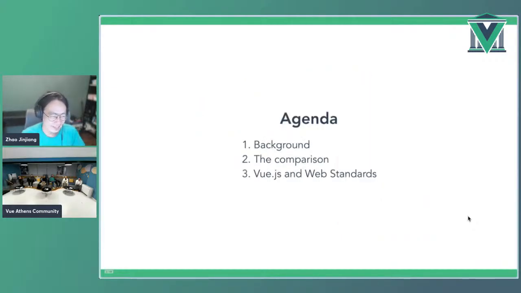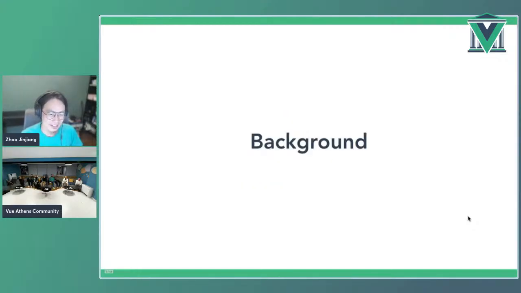So today's agenda. We'll talk about some background of Vue SFC and web components, and then we'll do the comparison. And then we'll talk about the relationship between Vue.js and web standards. So that's the agenda today. Let's begin from the background.